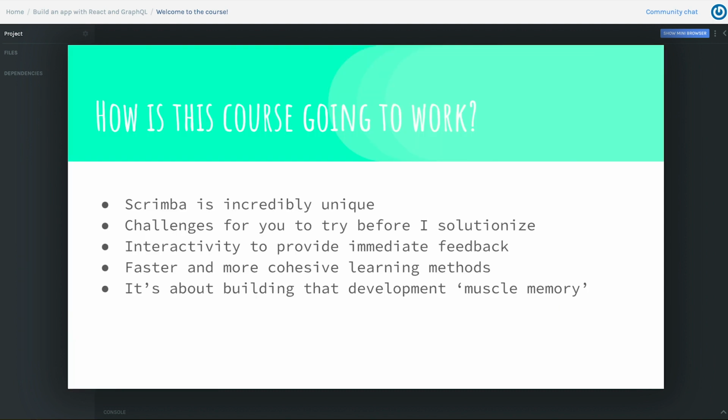Well, if you are new to Scrimba, you are in for a great experience because this is incredibly unique. You can code along with me and I can give you interactive learning methods that are cohesive. So if I'm coding along, you can follow, you can jump in, you can change the code. I'm going to be giving you some really nice challenges because I want you to build that muscle memory up and we can solve the problem that we're trying to solve.